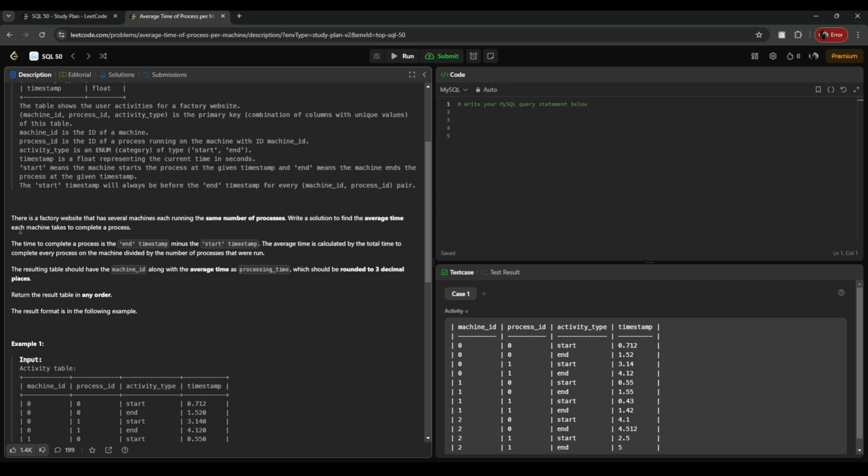Okay, so there is a factory website that has several machines, each running the same number of processes. Write a solution to find the average time each machine takes to complete a process. The time to complete a process is the end timestamp minus the start timestamp. The average time is calculated by the total time to complete every process on the machine divided by the number of processes that were run.